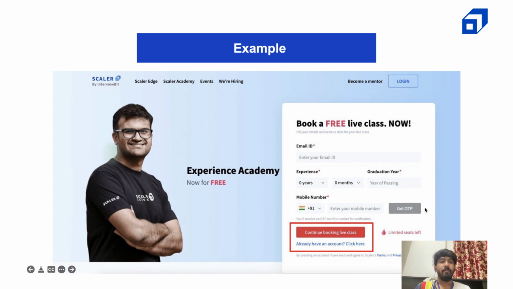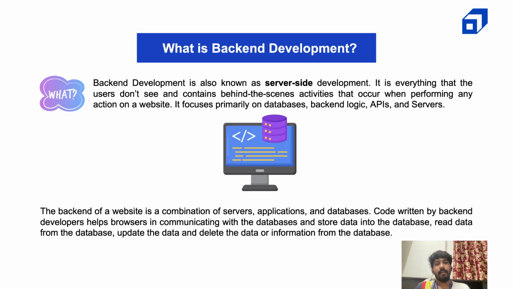But what comes in the backend is what exactly happens when you click on certain buttons. For example, when you click on login, it will take you to another page. You again put in your information and you log in. So when you put in your credentials and click on login, something will happen in the backend in order to authenticate you into the website, right? So that again comes under backend development because you do not know what exactly goes on behind the scenes, but you know you have been logged in, right? So that's exactly backend. And the backend of a website is a combination of servers, applications, and databases.